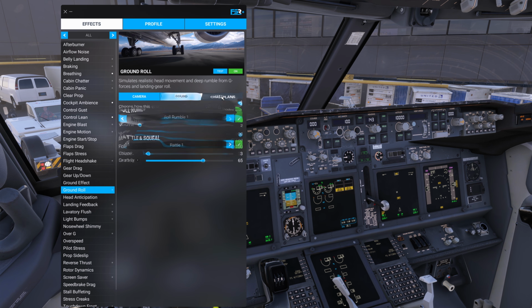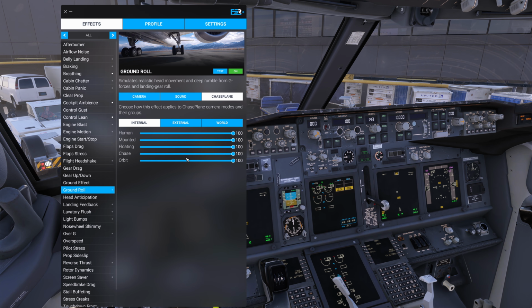And then the last tab is the Chase Plane tab, which allows you to apply these effects on different camera categories that Chase Plane has. So for example, for ground roll, I have applied it to all the internal cameras, whether it be human, mounted, floating, chase, or orbit. Doesn't matter, I've applied it to all the internal cameras. So all of these effects will apply to my cabin views, my pilot views, pilot instrument views, stuff like that.